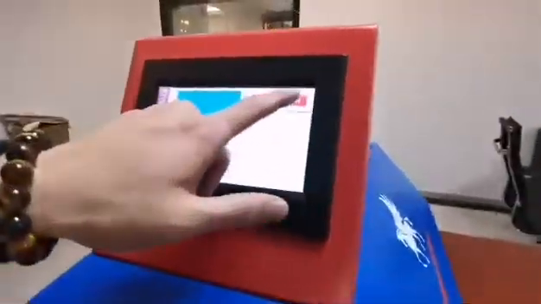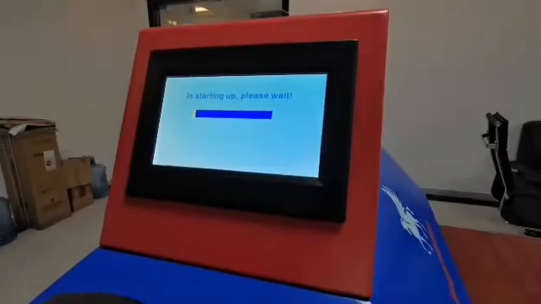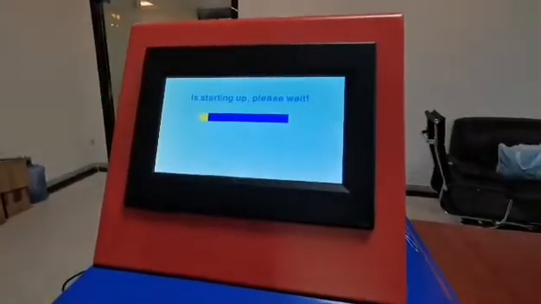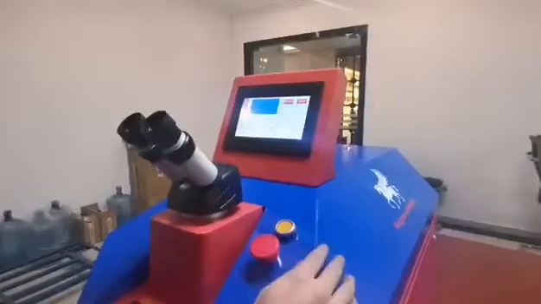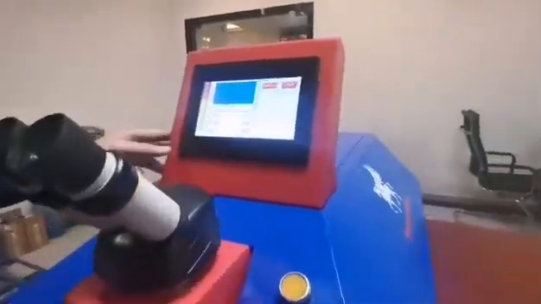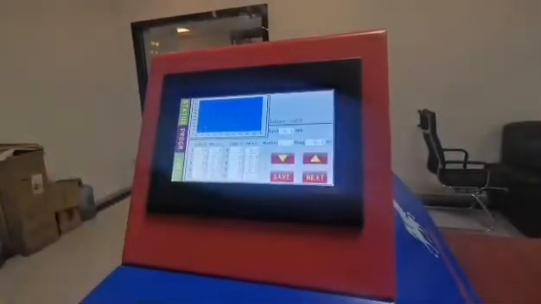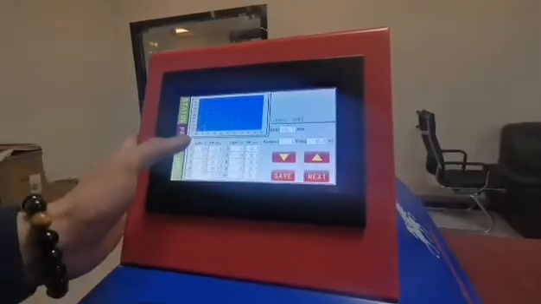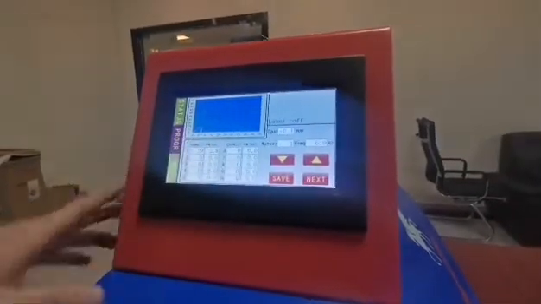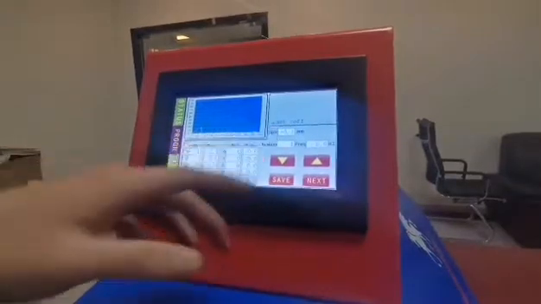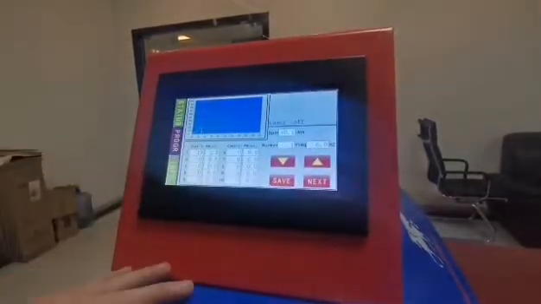Let's turn on the machine. It takes around 30 seconds. After we open the machine, we can see the menu here. And let's change to the program. We can see there's current and pulse width, and also the laser spot. That's the diameter of the laser spot.